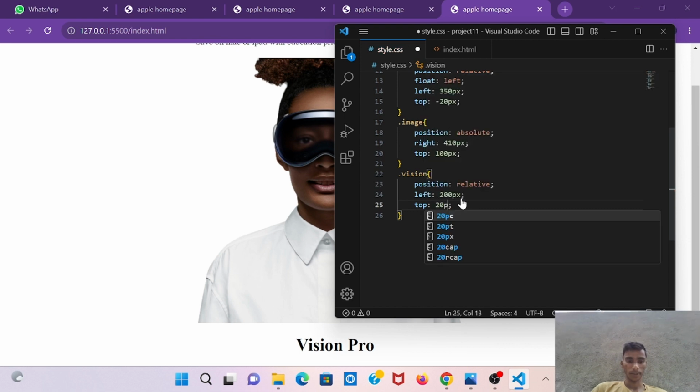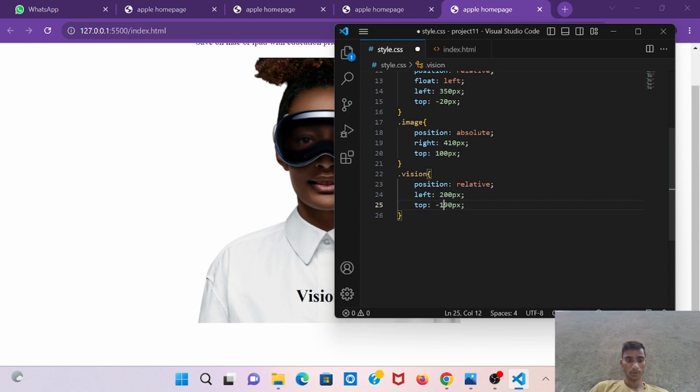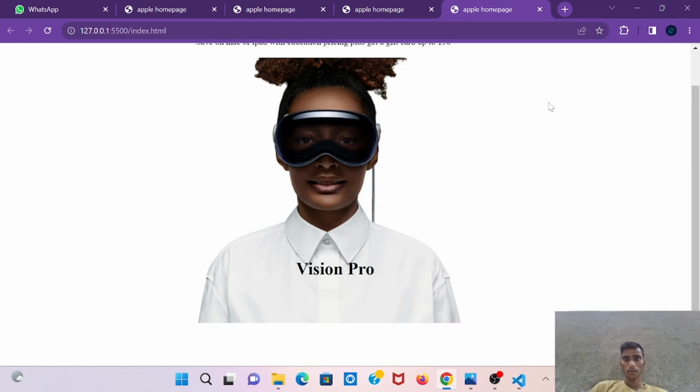I'm giving 20 pixel, no, minus 20 pixel, okay, minus 60 pixel, minus 90 pixel, 50 pixel, and 40. Okay, now the text is on the image.